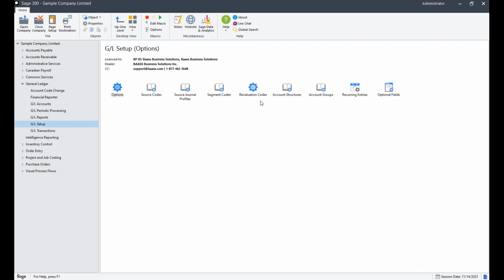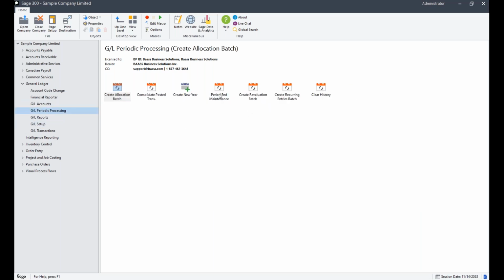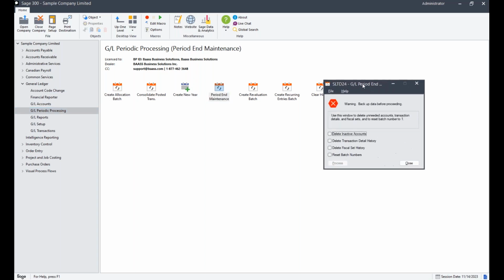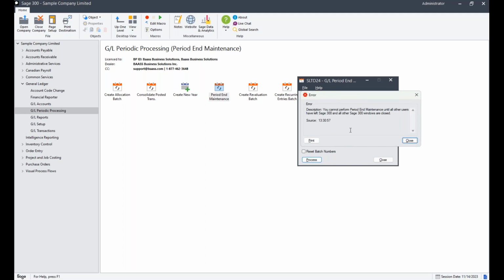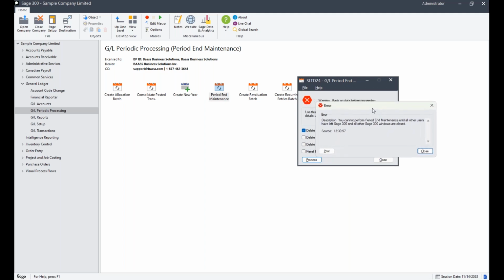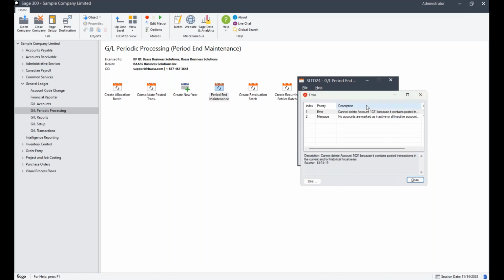Then the next step would be to use the periodic processing, period end maintenance. And there is an option in there to delete inactive accounts. Okay. And it'll tell you, again, it doesn't want people working in the system while it's doing that. It doesn't want the scenario where you're deleting an account that someone may have just selected in an open batch or something. So it will require you to have everyone log out when it does this. Perfect. But otherwise, what it'll do is it'll scan through the accounts and it will try to delete them.